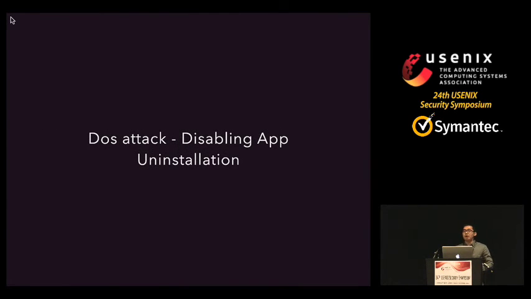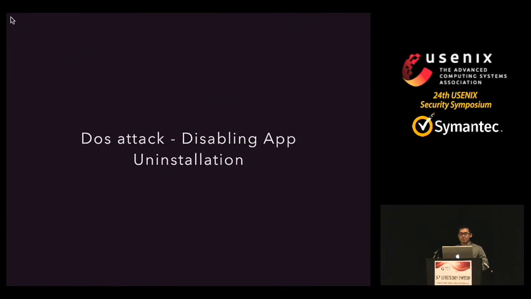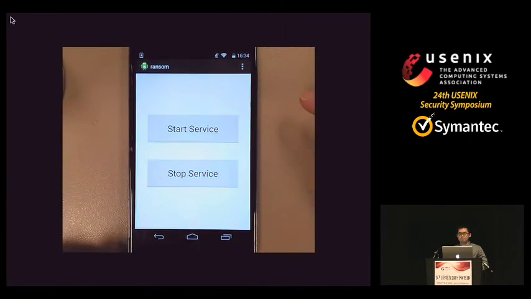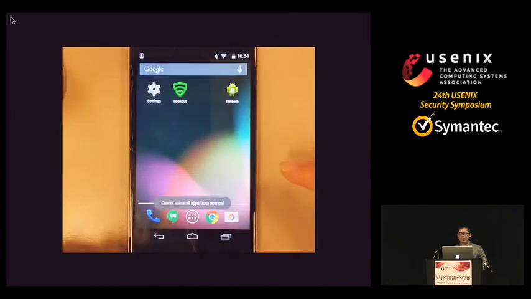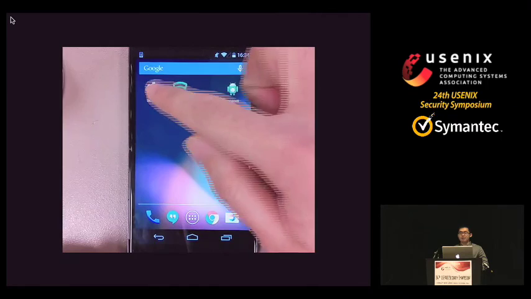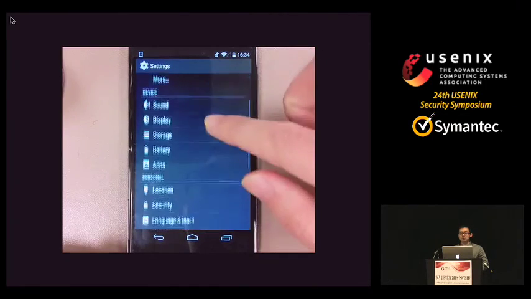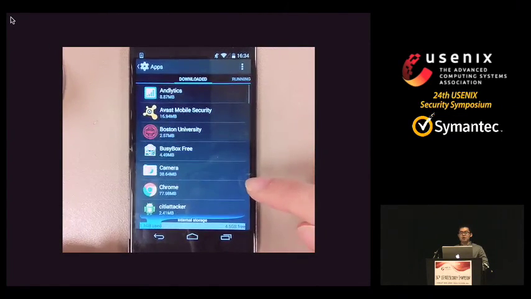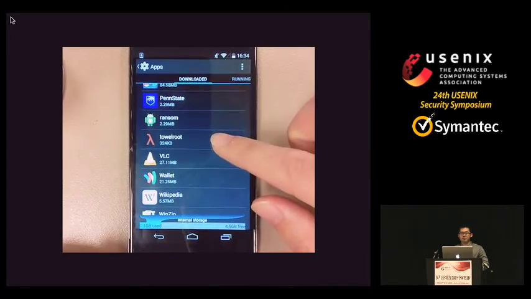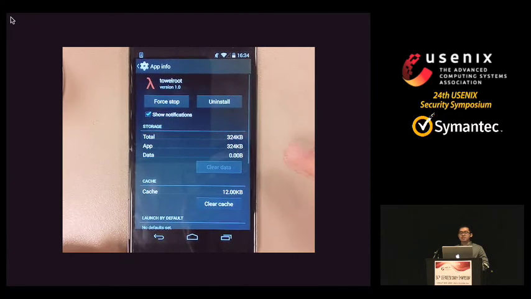For the second demo, I will show you a denial of service attack that will disable app uninstallation on a system. Similarly, I will manually start a malware. After this, no application can be uninstalled from this device. The user can find different ways to uninstall an app, for example, go to the settings, find the app you want to uninstall, and click the uninstall button.